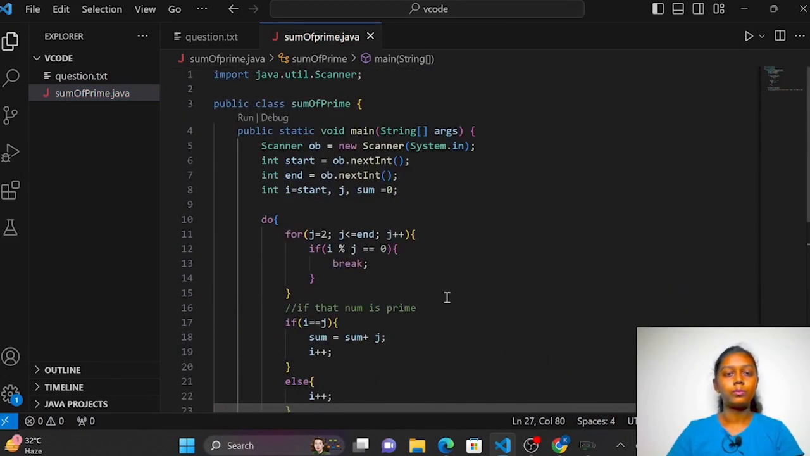So, the code is completed and now let us check for some value. If I give start as 1 and end as 10, what are all the prime numbers between 1 and 10? That is 2, 3, 5 and 7. So, what is the sum of all these? It is 17. So, let us check out if we are getting that same output.